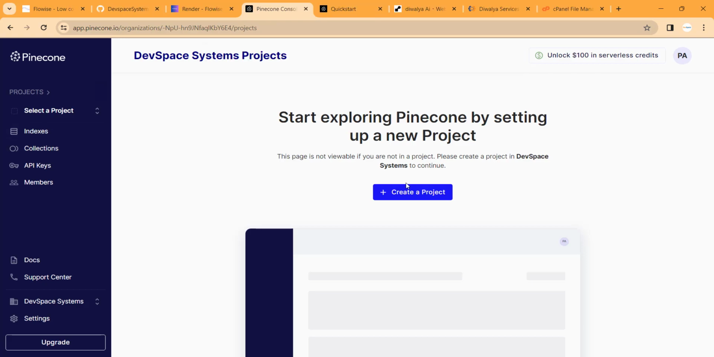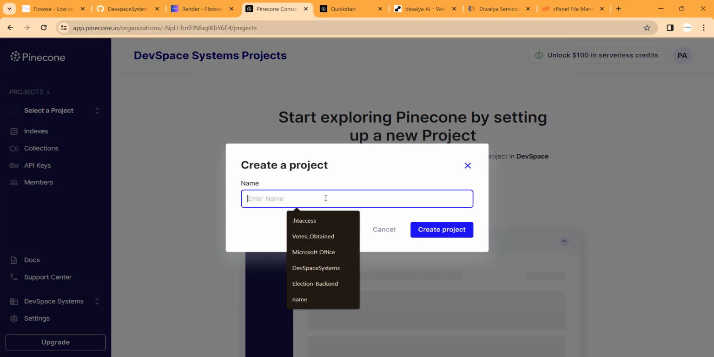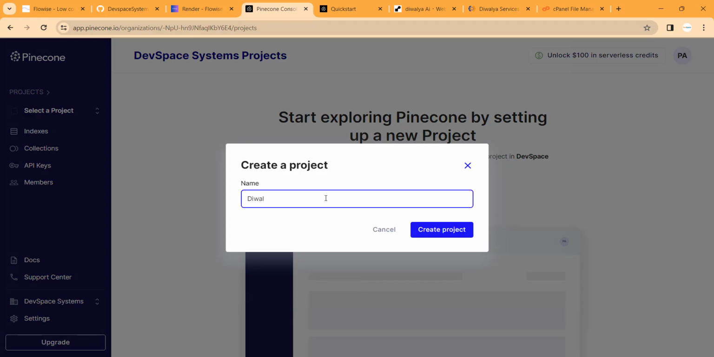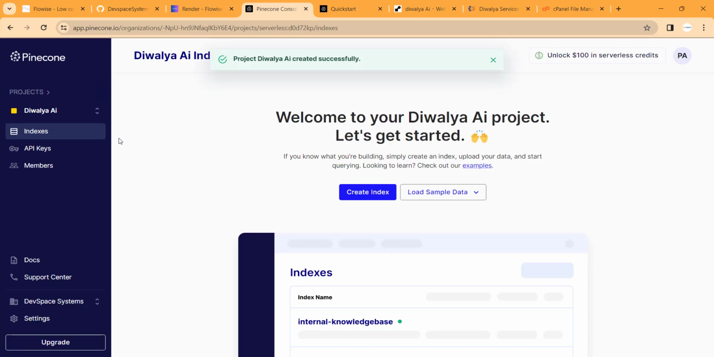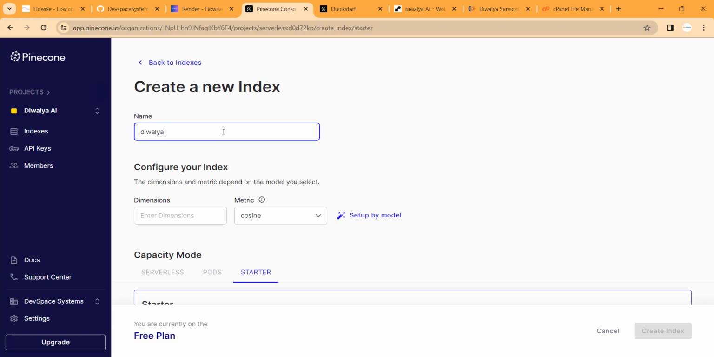Great. Right, so now let's create a project. Let's call it the Warrior AI. Click on create project, and then we need to create an index. So for the index, we come to create index. Let's call it the Warrior.